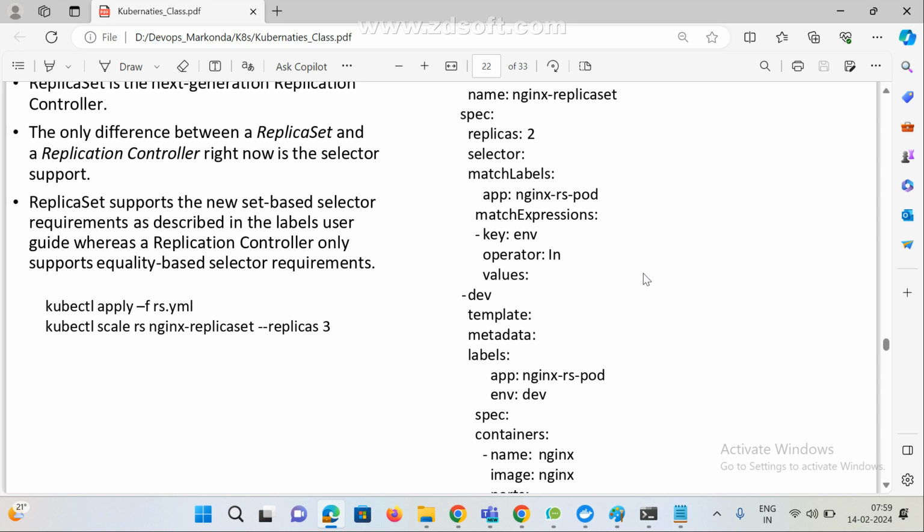I hope you got it, Shivkumar. Yeah, got it, sir. So only this is set based, that is equality based. Apart from this, both are the same. But which is the latest one? Replication controller or replica set? Replica set.